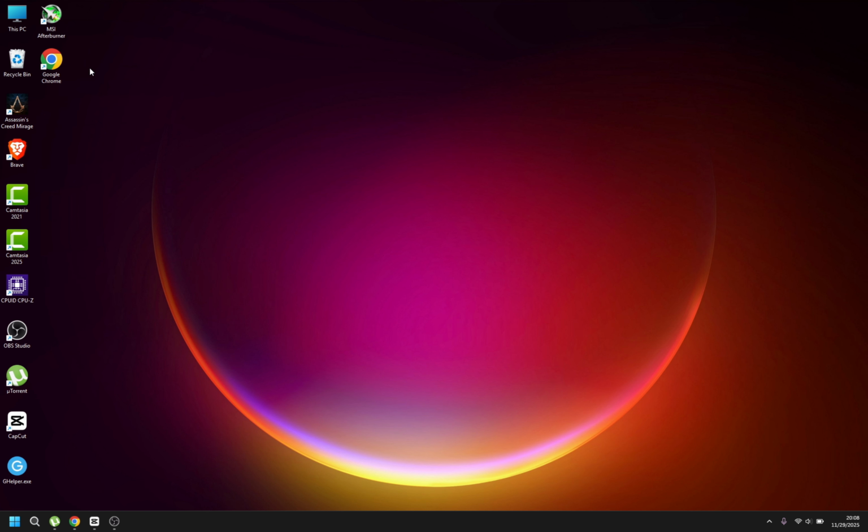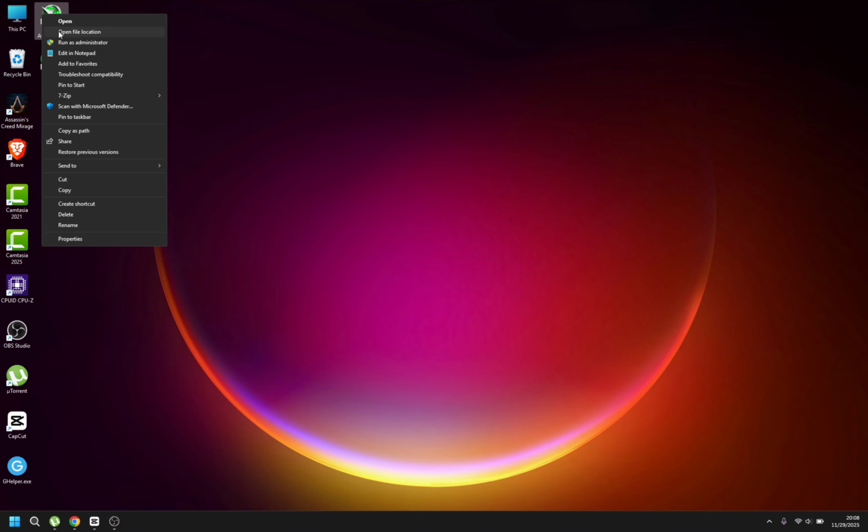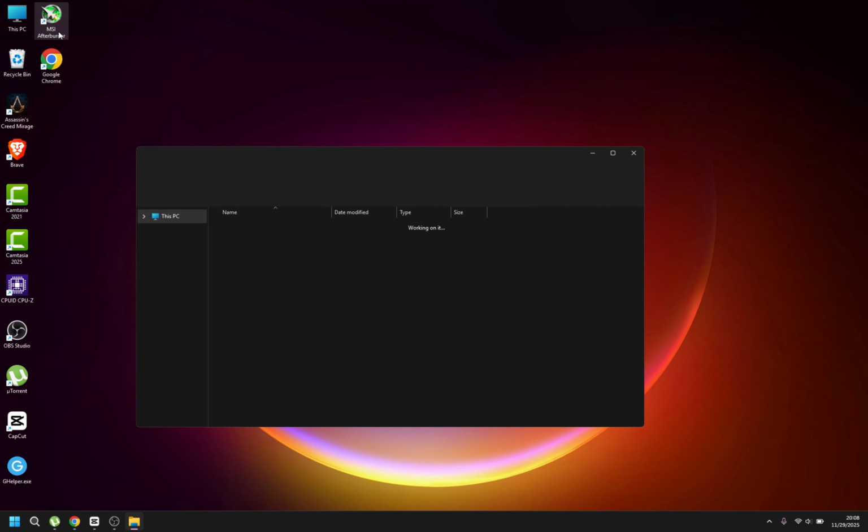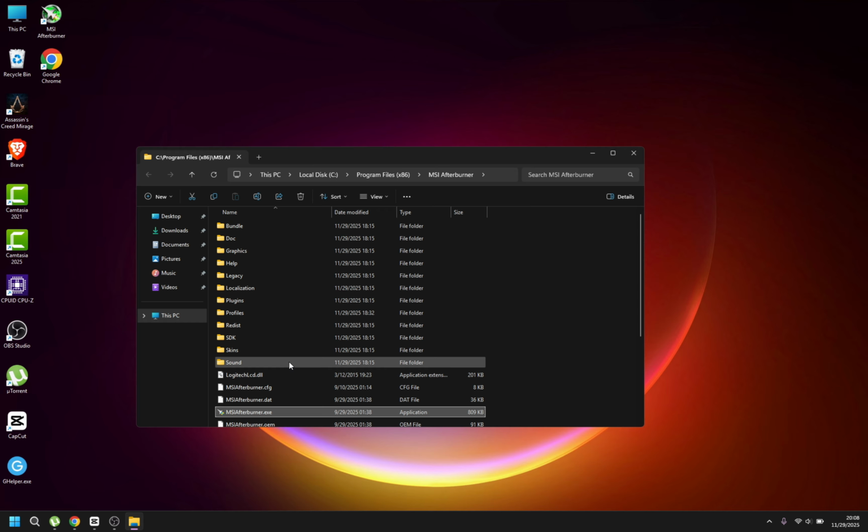Then, right-click on the MSI Afterburner shortcut and choose Open File Location. This is going to open up the folder where MSI Afterburner is installed. Now, inside this folder, you'll find a folder called Profiles. You have two options here.